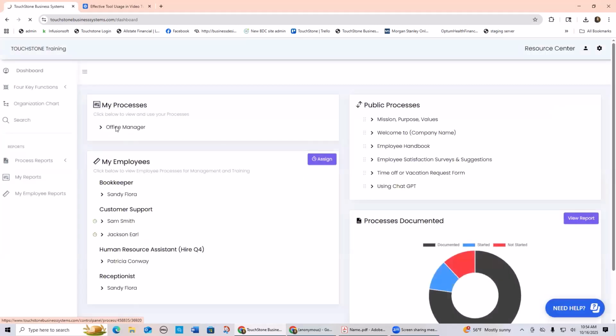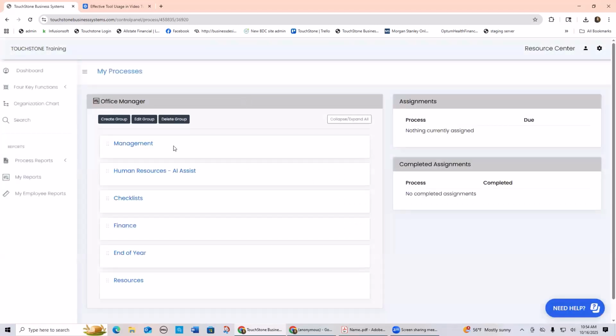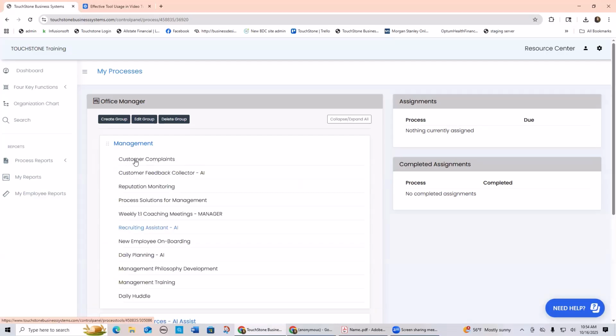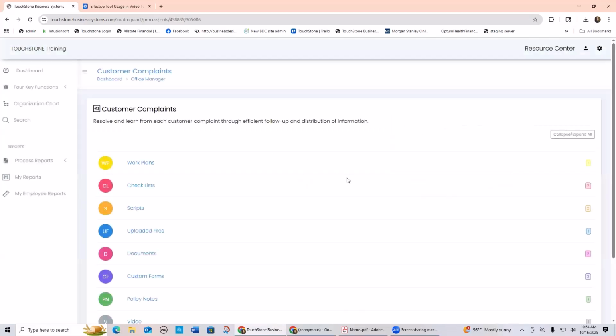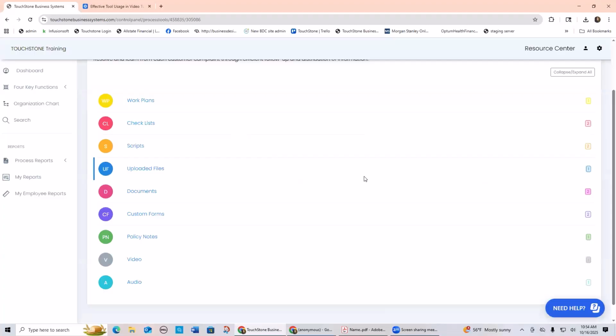So I just wanted to show you what these tools look like when they're here on the dashboard. The dashboard is where you go to use the processes. This is where the rubber meets the road. This is where it really matters. If I'm the office manager and I'm handling a customer complaint, I'd go right here to customer complaints. And now I see this process.